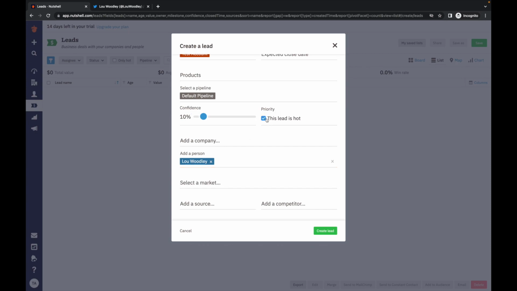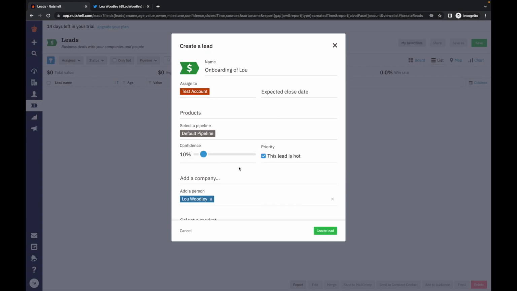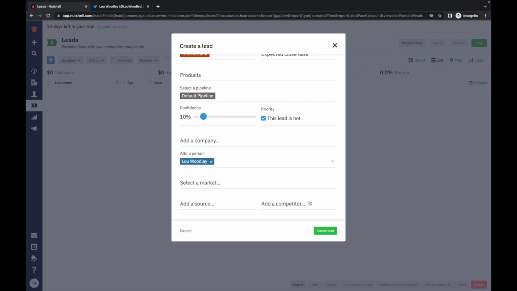We can say, okay, this is a hot lead to ensure that it has high priority. And we can say confidence, maybe here, that Lou will go through with onboarding. So this is a bit of a downside because it's very sales oriented, that you have to really rethink how your community management, if that's what you're working on, relates to this system, because the language is very sales oriented.